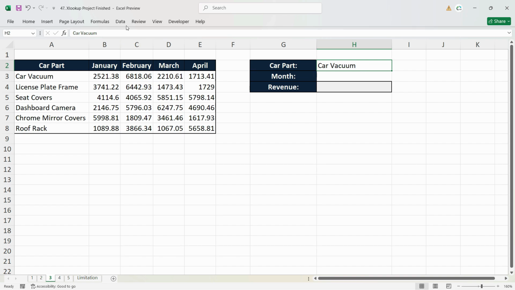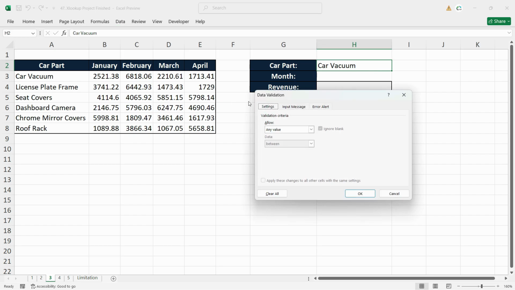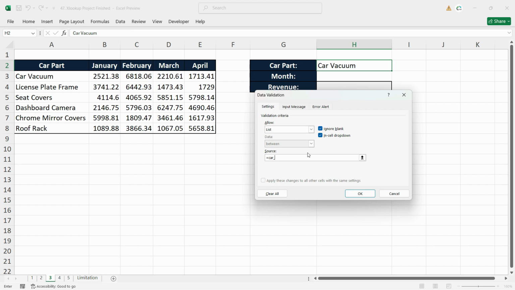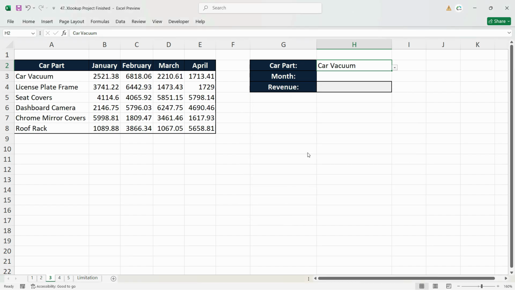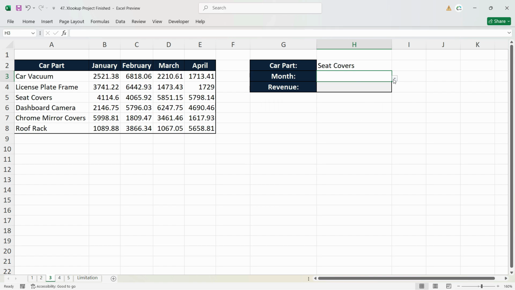In the car part, I'll select the cell next to it where we actually write the values, and under Data and Data Validation, it's right now set to allow any value, but I'll set it to list, and the range is equals car underscore parts. Hit enter, and now the list is attached. Makes it very simple to work. Then we have months. Let's select the second cell, go to data validation, set it to list and write equals months. Now we have months and car parts to be selected.